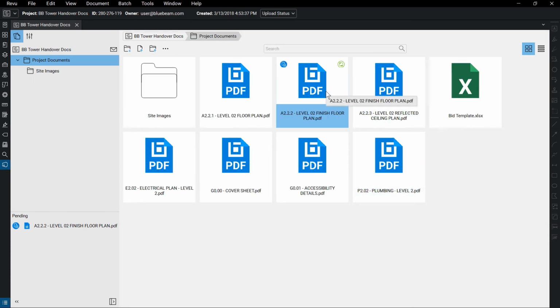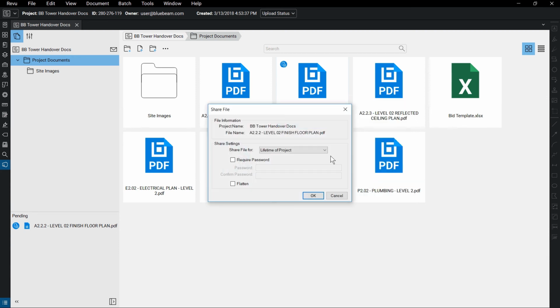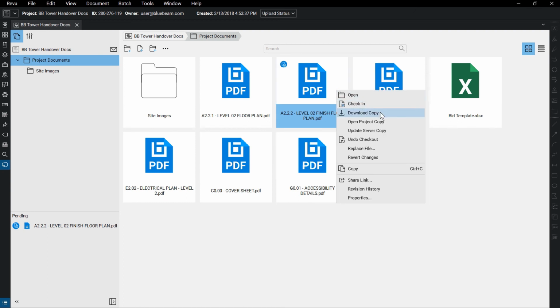To share a file, right-click on the document and click Share Link. You can adjust how long the link to the file lasts, if it needs a password to view, and if you want to flatten the document before sending. Keep in mind that anytime the file is updated, the link will automatically direct to the newest version. If you need to download a copy, right-click on the file and select Download to save it to your hard drive.